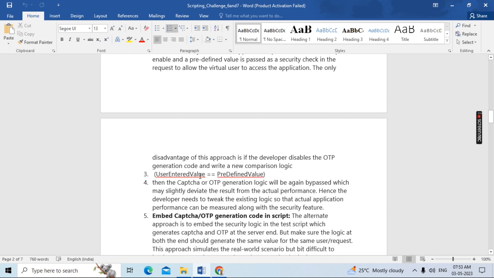Third one is user-entered value equal to predefined value. User-entered means the OTP or captcha values entered by the user. Predefined value means it's already available on the server end. He already added the values you need to load. Those values and the same values, you check both against the database; if both match, it's a success.